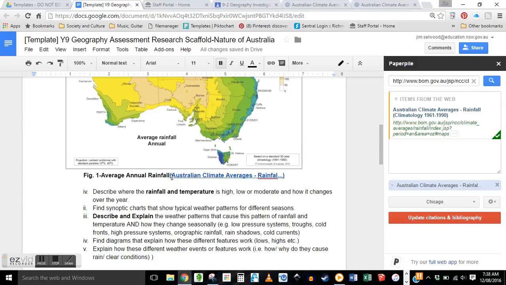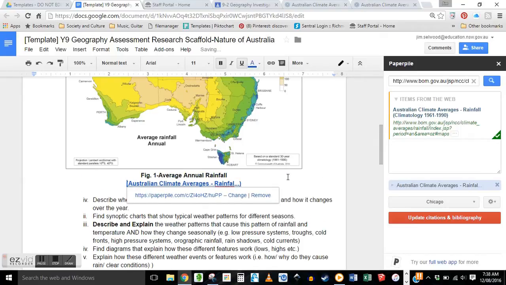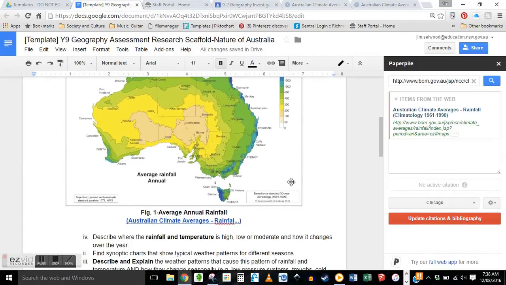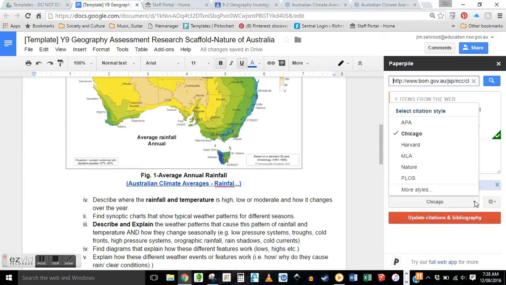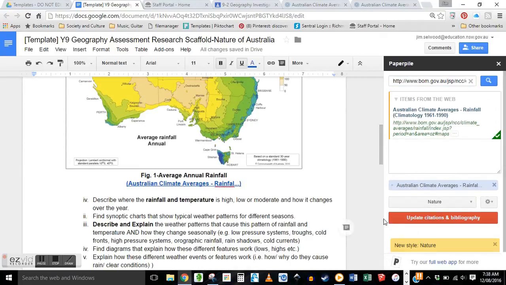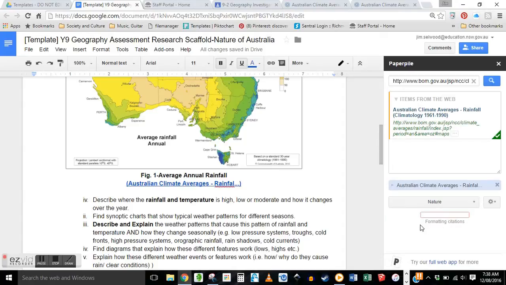Now there's a couple of different formats. This one is called Chicago. It shows you the title of the source in a bracket. A nice, neater way to do that is using a format that uses footnotes, so it's just a little number, and you can change that over on the right here if you choose one called Nature, and then click Update Citations and Bibliography. It will think about it for a while and reformat that citation as a footnote.